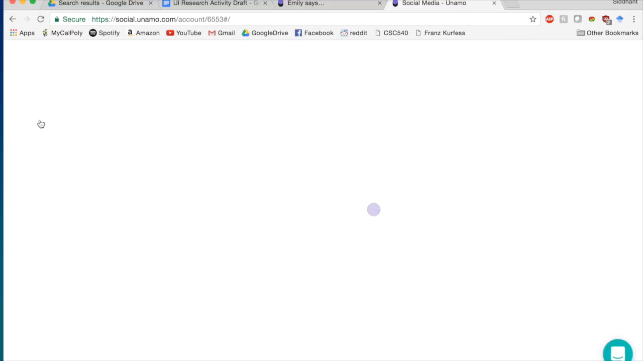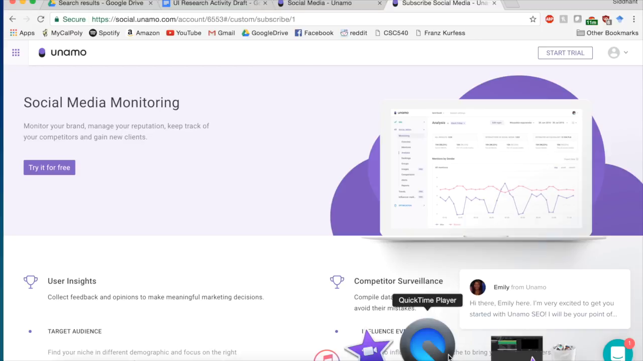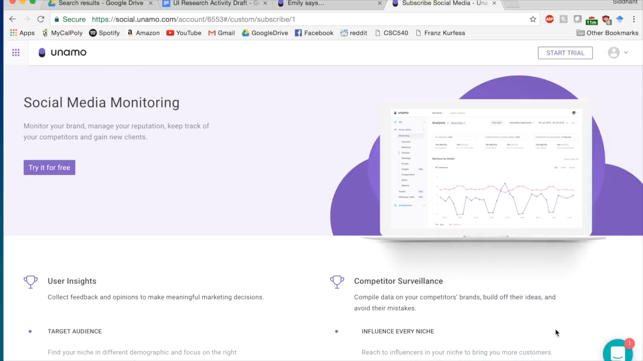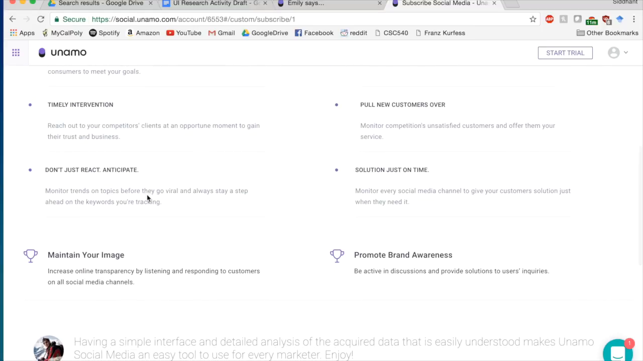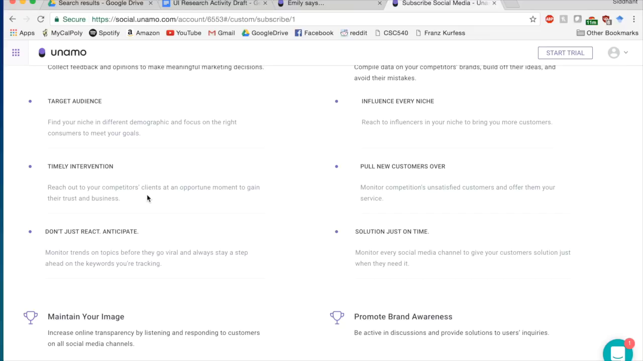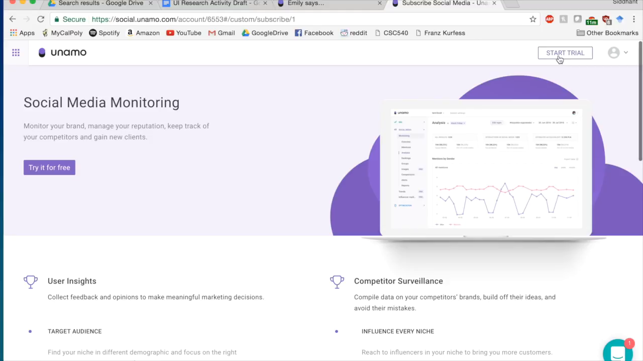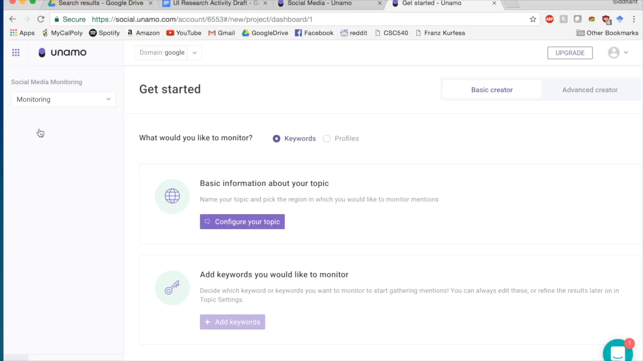Social media, definitely gonna try that. Interesting. So, direct chat. Let's clear that for now. Interesting. Try it for free. Social media monitoring. Competitor surveillance. Looks like similar to search engine optimization, but monitoring directly how popular you are among social media. Yeah, try that. These tools as well.